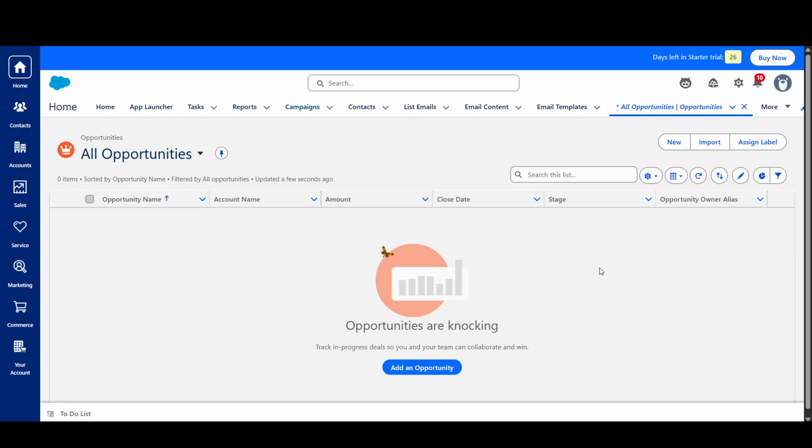Also, your labels might look slightly different based on your Salesforce theme or customizations. For example, the button could read New instead of Add an Opportunity, and the stage names can vary by organization. That's normal. Just follow the same placement and purpose of each field and action. And that's the full process. Launch opportunities, create a sample record, open all opportunities, and delete it with a quick confirmation. Follow these steps anytime you need to remove an opportunity you no longer need.